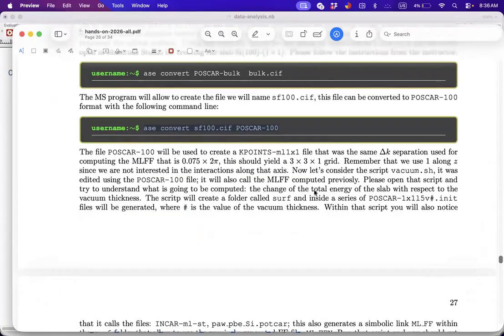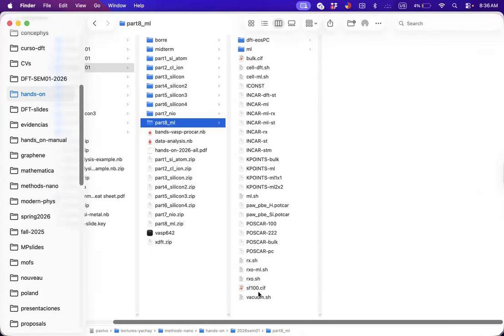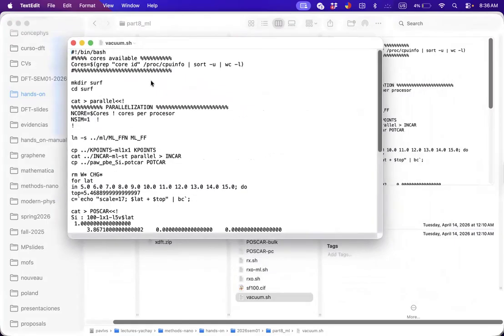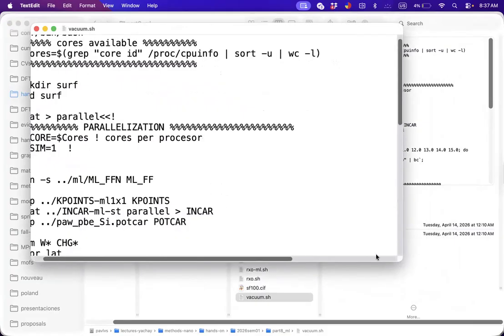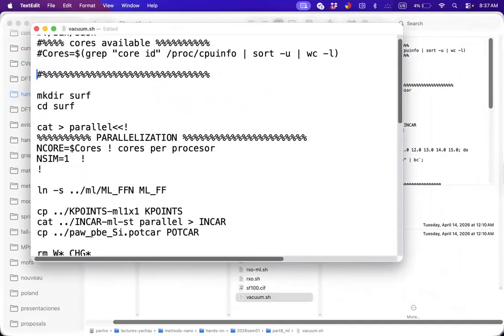What else? We're going to run the vacuum.sh. Please open the vacuum.sh. Look at this. We're going to run this, okay? In my case, I'm going to put again only 2 cores, please. You can keep this. Anyways, the calculation is going to be very fast.